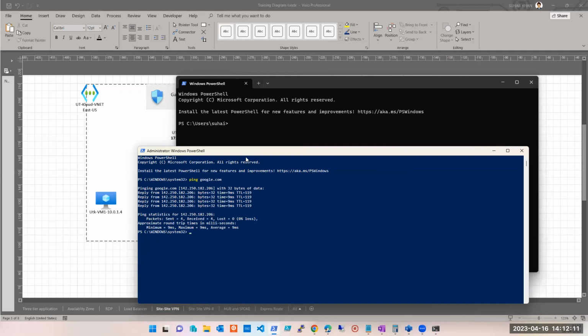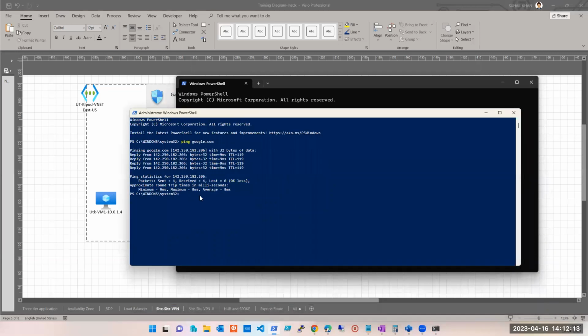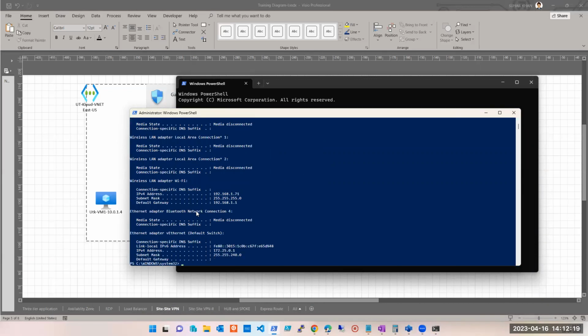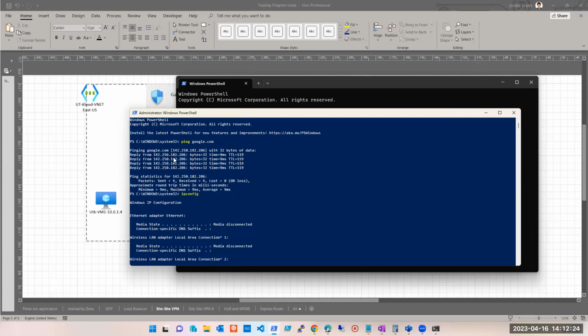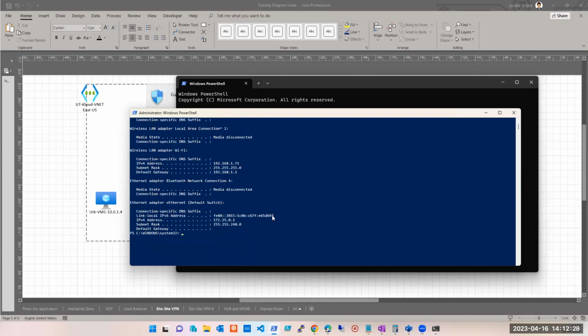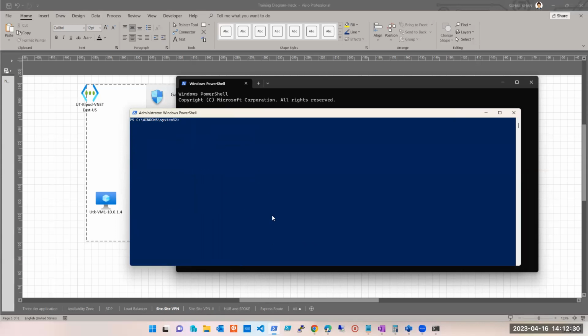But how am I going? How is my traffic going? Is my traffic going directly from my computer to the Google server? What is my IP address? 192.168.1.71. Is it directly going from here to here, a private to public? No, that is not happening. So now I want to see how it is going. What will I do? Trace it.